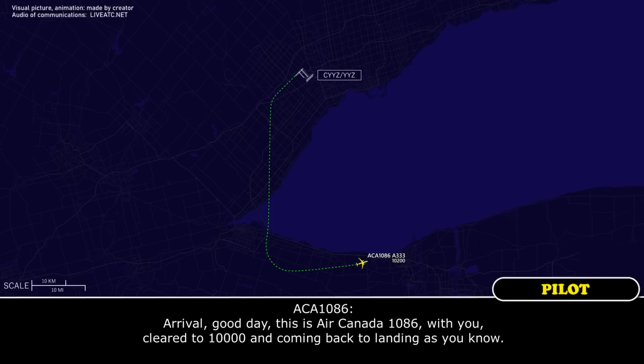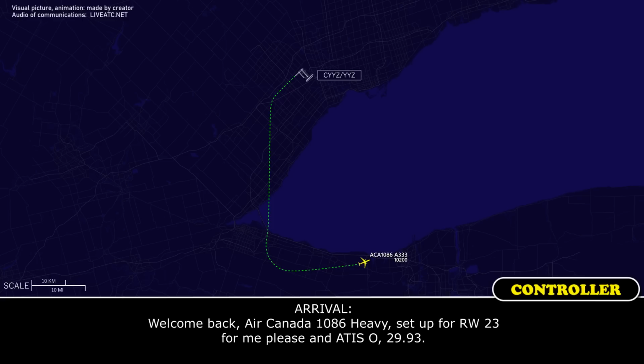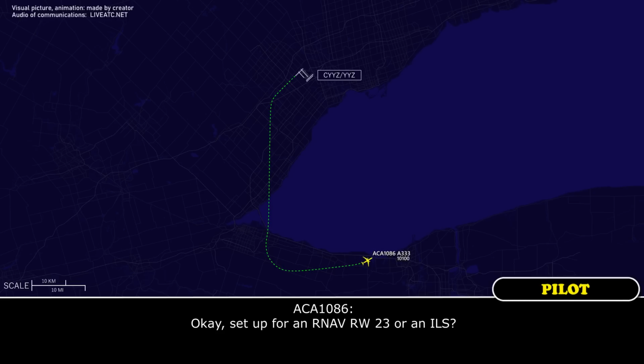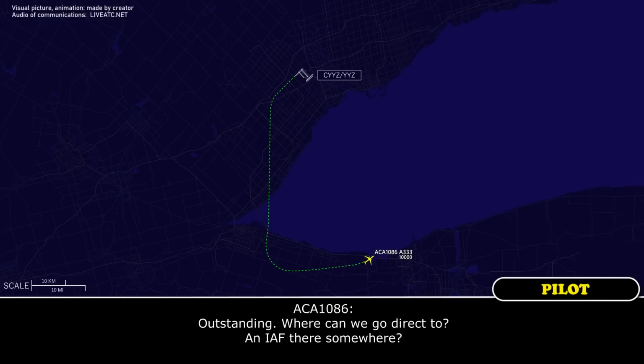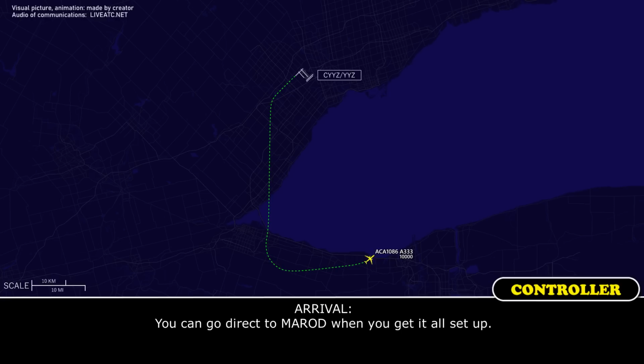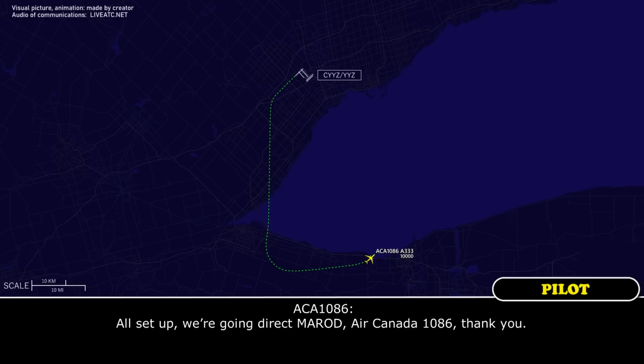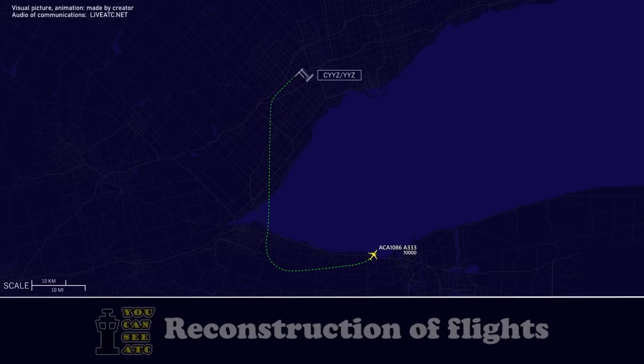Arrival, Air Canada 1086 with you, cleared to 10,000 and coming back for landing, as you know. Welcome back, Air Canada 1086 Heavy. Set up runway 23 for me, please. And ATIS Oscar, 2993. Okay, and that's set up for an RNAV 23 or an ILS? Let's do the ILS runway 23. Outstanding. Where can we go direct to, an IF there somewhere? You can go direct to Mayrod when you get it all set up. It's all set up, we're going direct Mayrod. Air Canada 1086, thank you. You're welcome.